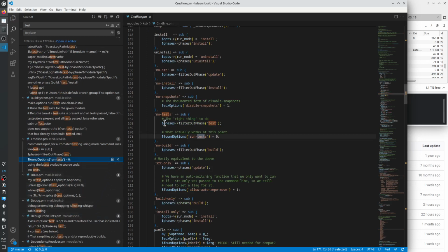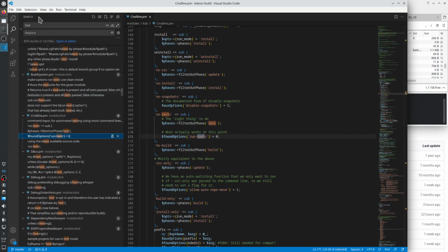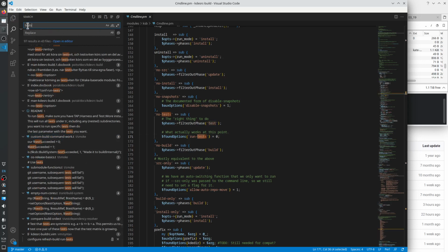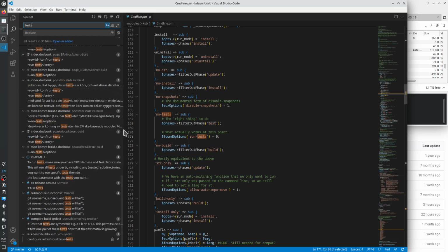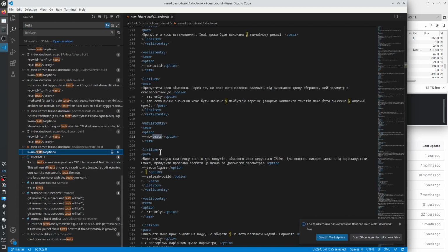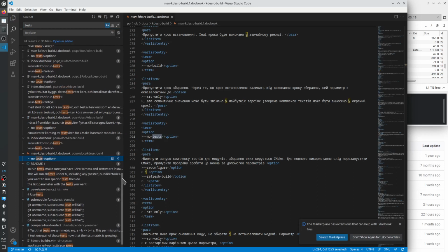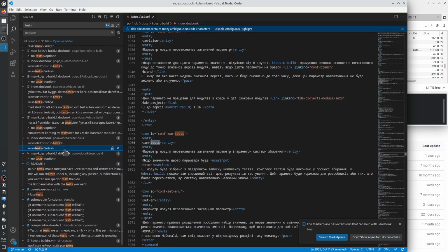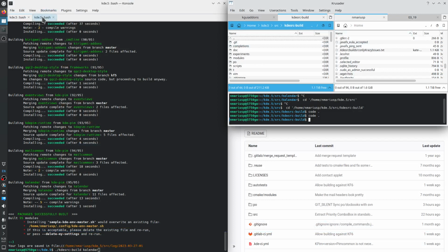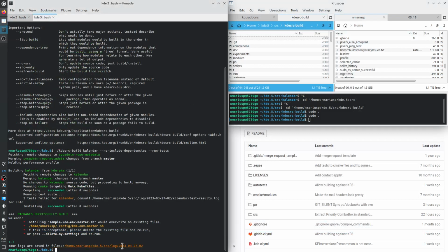Okay, so let's see how that works. The next step would be to search for the word tests with match case. And in here I find documentation, so for the no-tests option, and for the run-tests option. So let's see how kdesrc-build works if we tell it to run the tests.